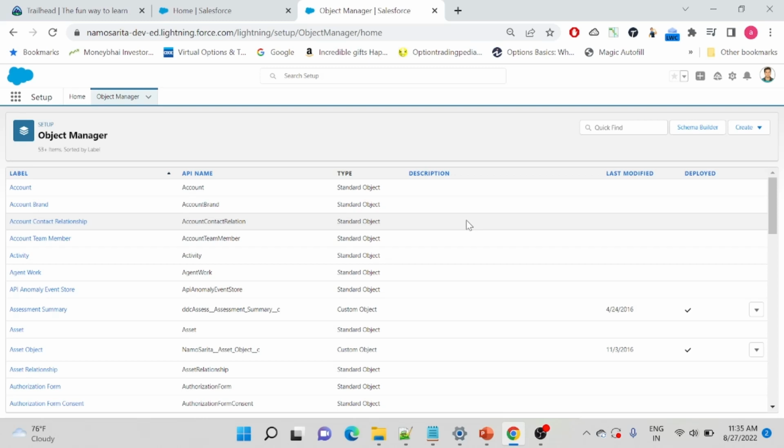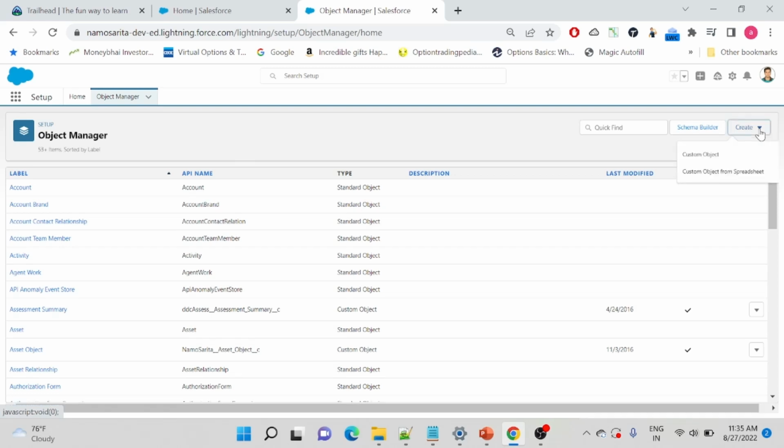So how do you create that? Again, you need to come to Object Manager, and on the right side you see there is an option called Create. Click on it, and you have an option called Custom Object.